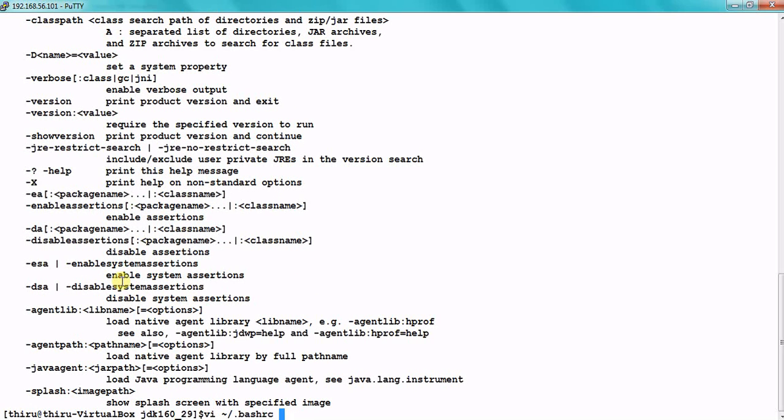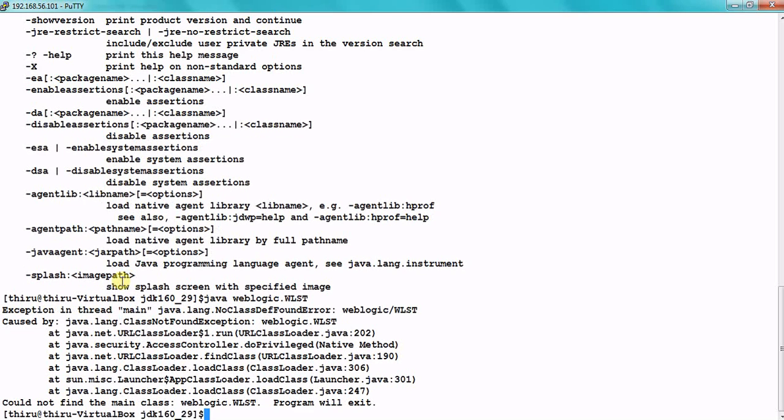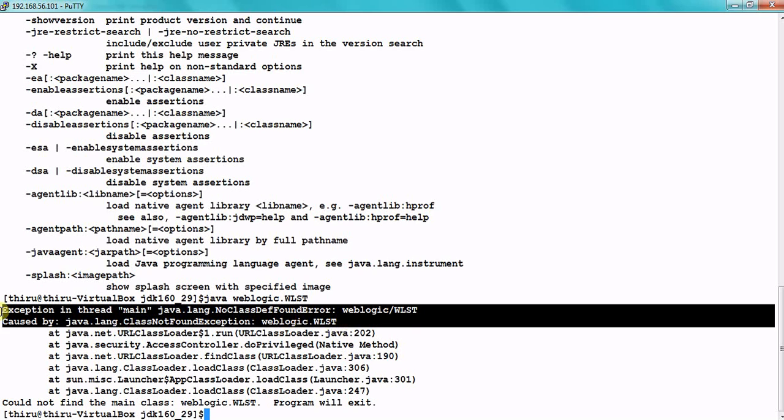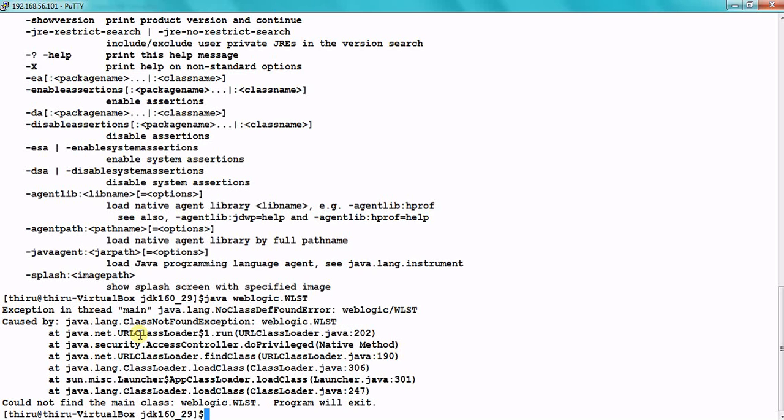Now I'm trying to execute the WLST, but it will not work. It will throw this no class found exception, because weblogic.jar should be in your class path, not in path. It should be in class path.